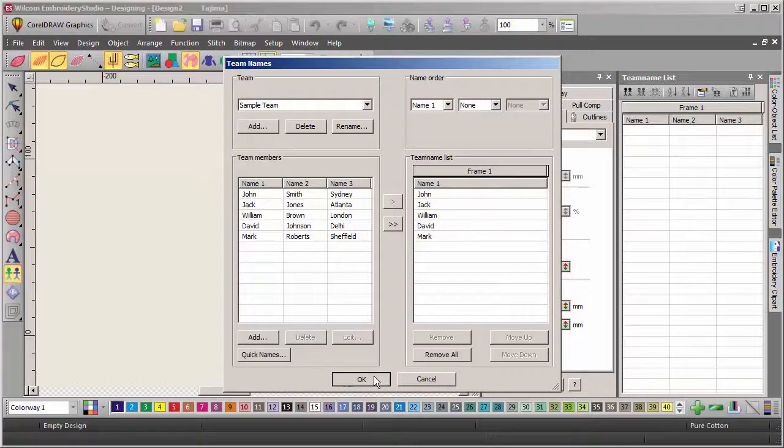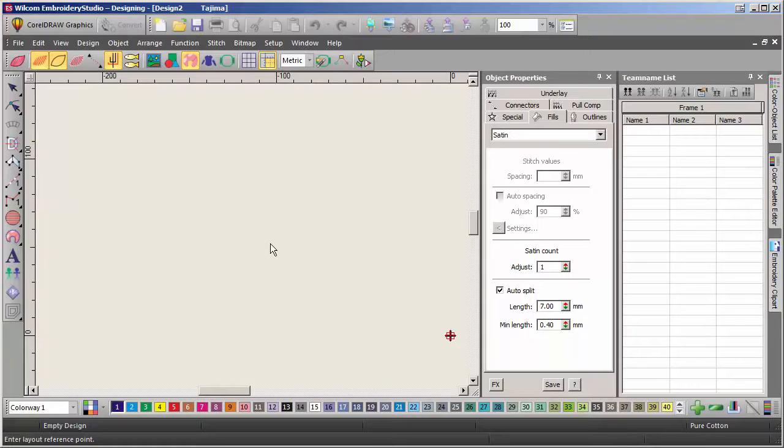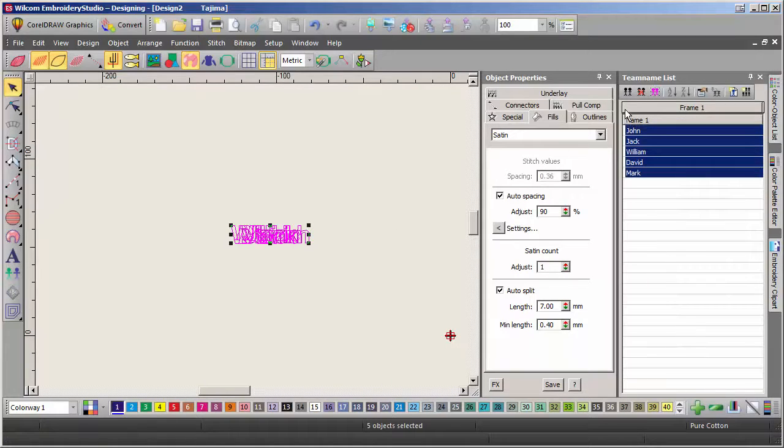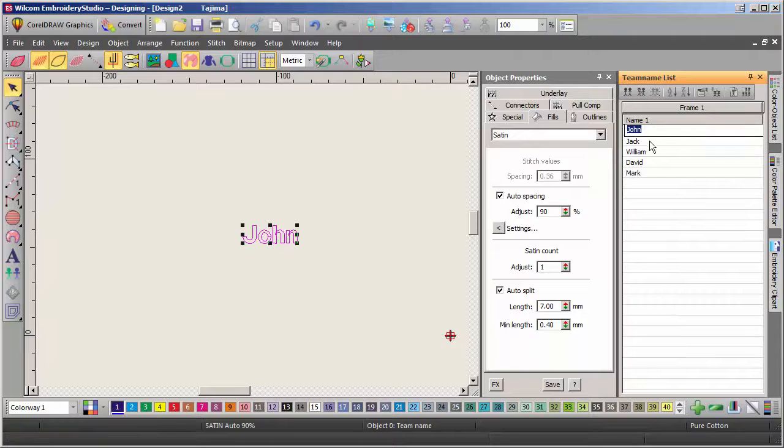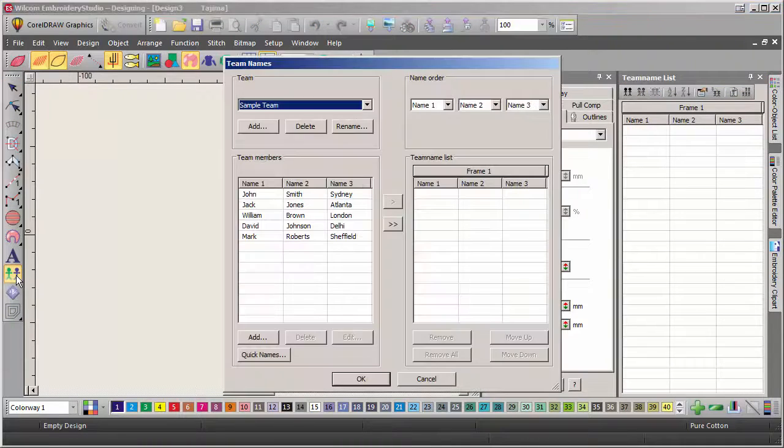We will go with the first only. Click OK and then click on the screen. You'll notice the names are stacked in vector or outline mode. Each name can be selected and displayed separately from the team names list.